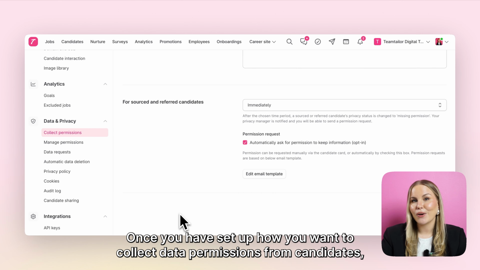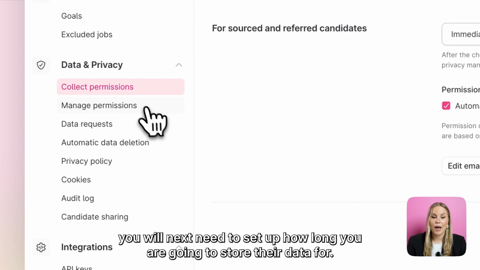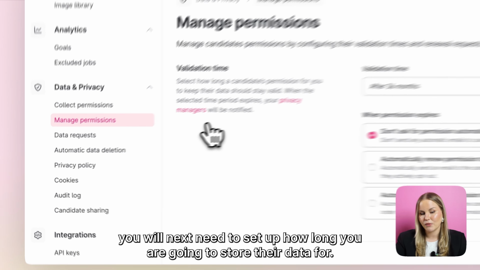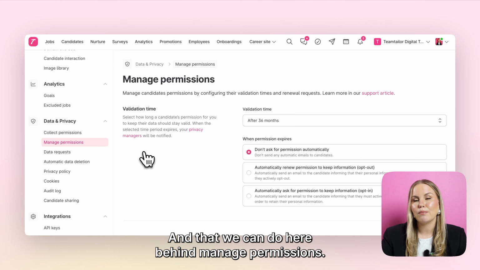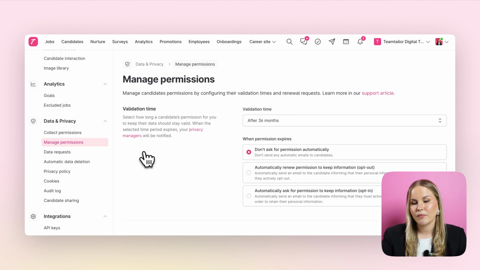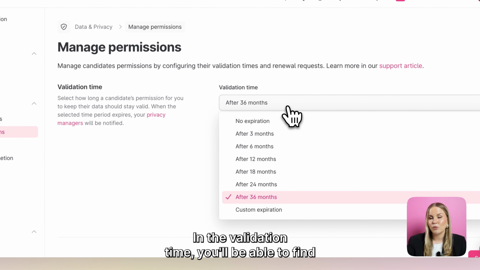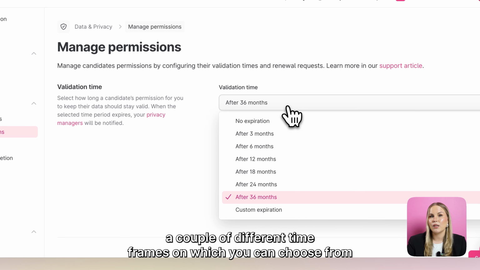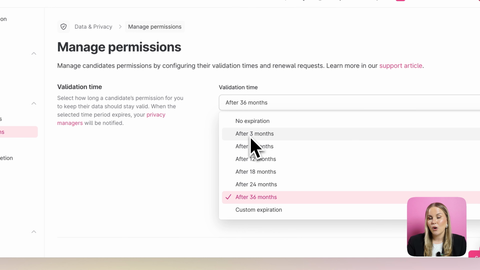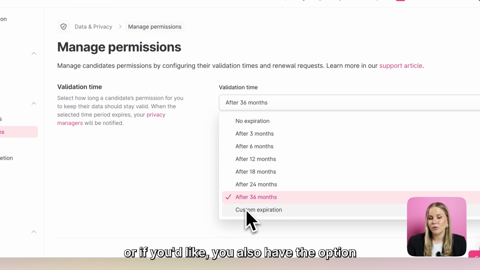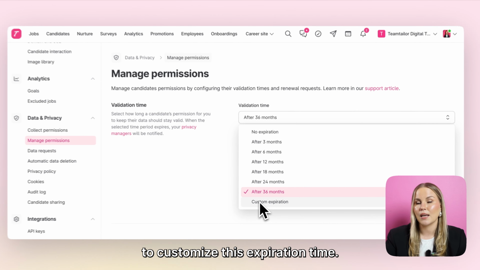Once you have set up how you want to collect data permissions from candidates, you'll next need to set up how long you are going to store their data for, and that we can do here behind Manage Permissions. In the validation time, you'll be able to find a couple of different timeframes which you can choose from, or if you'd like, you also have the option to customize this expiration time.